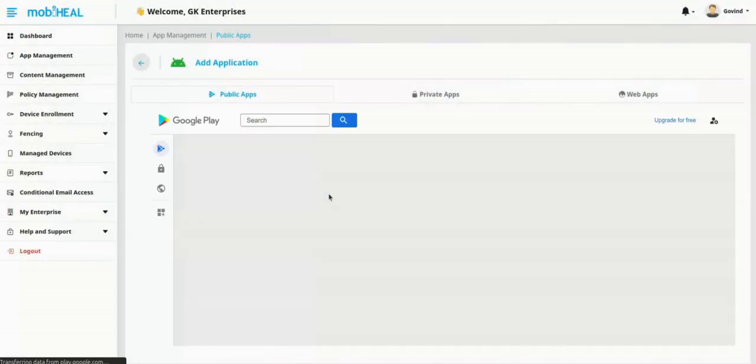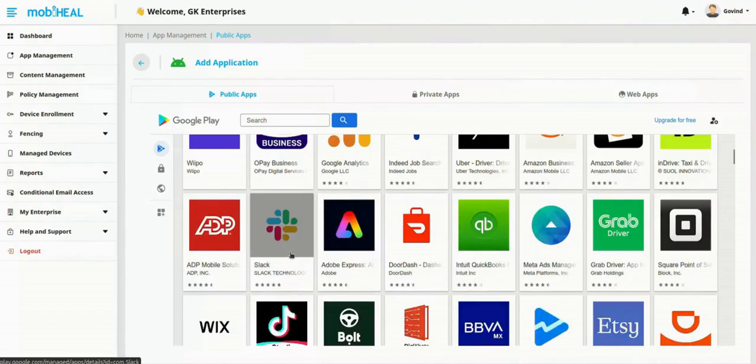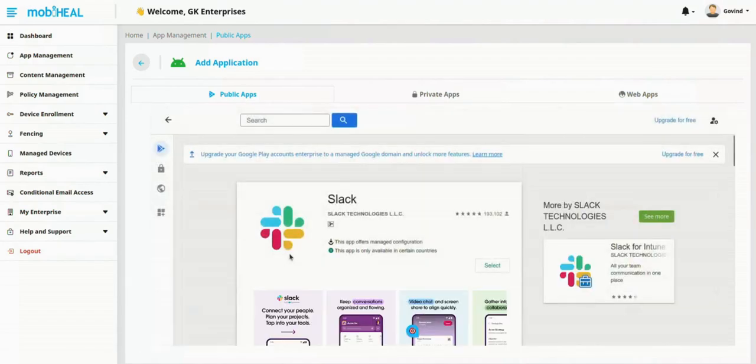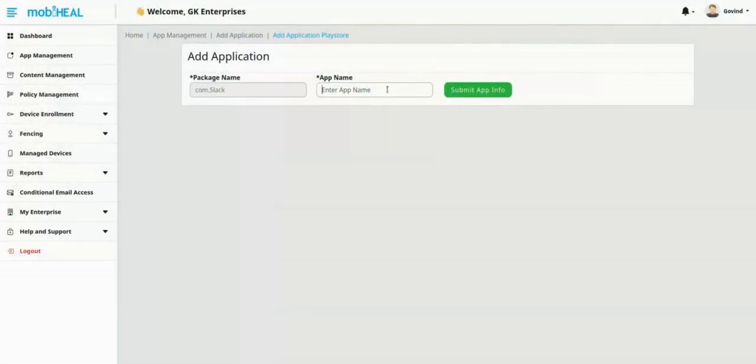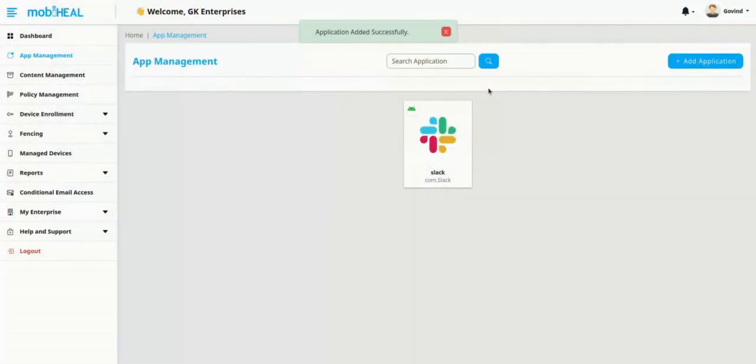This brings up the public apps from the Google Play Store. Scroll through the list to browse the available apps. Go ahead and pick the Slack app from the list. Once the Slack details page opens up, hit the Select button to add it. You'll be taken to the Add Application form where we need to fill in a few details. In the app name field, type in a recognizable name for this application. Finalize this by clicking the Submit App Info button. And there you go, Slack has been successfully added to your app inventory as confirmed by the notification. Slack is now added to our app inventory.